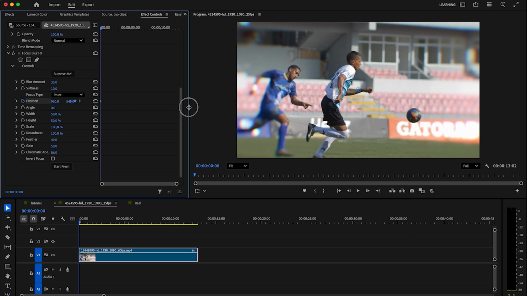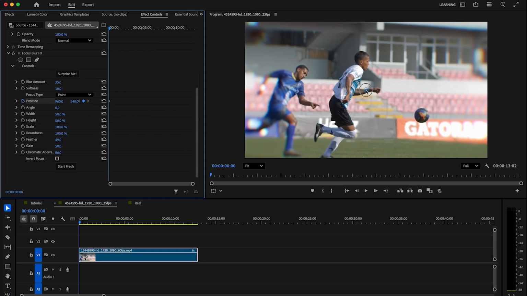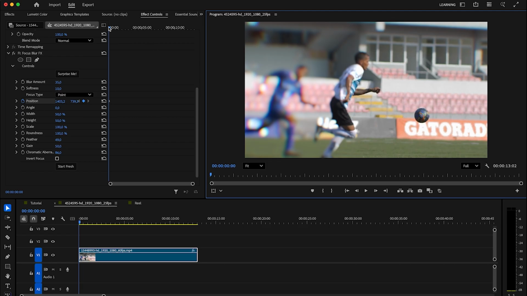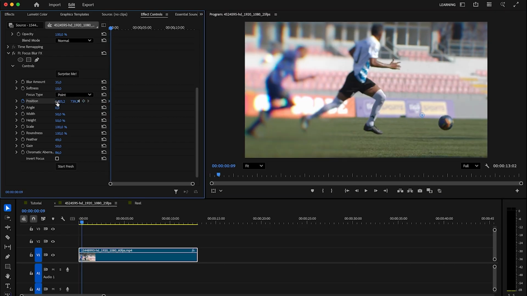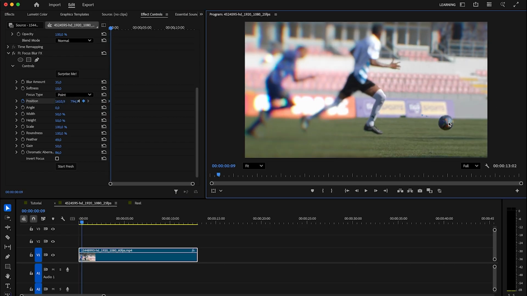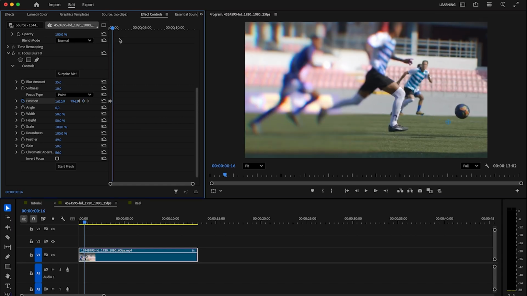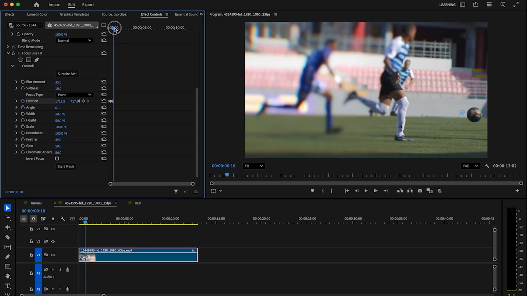Go to the first frame, set a keyframe, and you see this little circle in the preview video? Drag it to the ball and move some frames and bring the circle again to the ball. Do this procedure after some frames and the focus blur will follow your object. Just be creative with it.